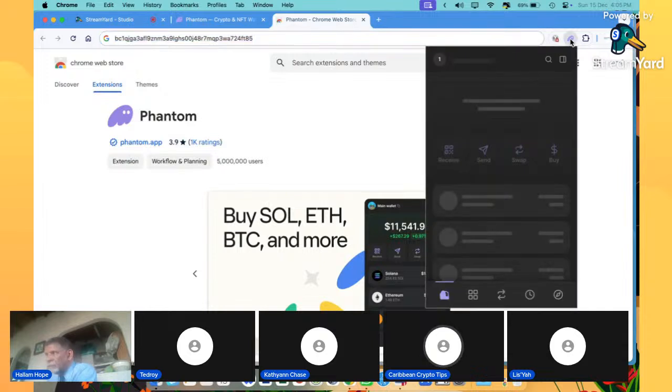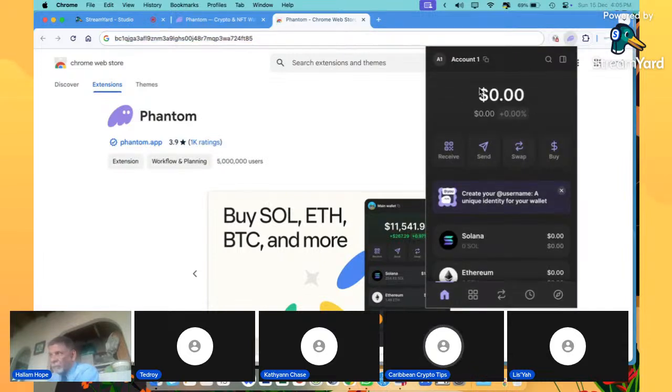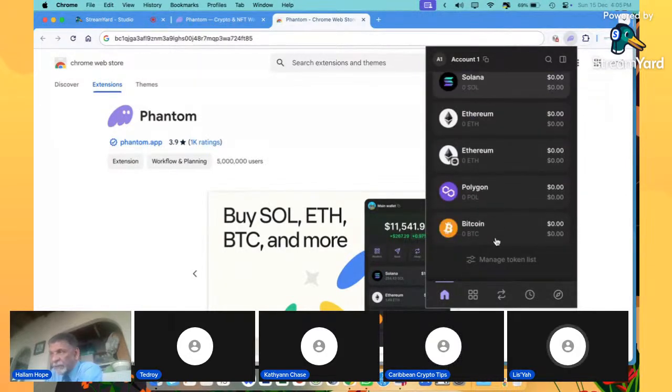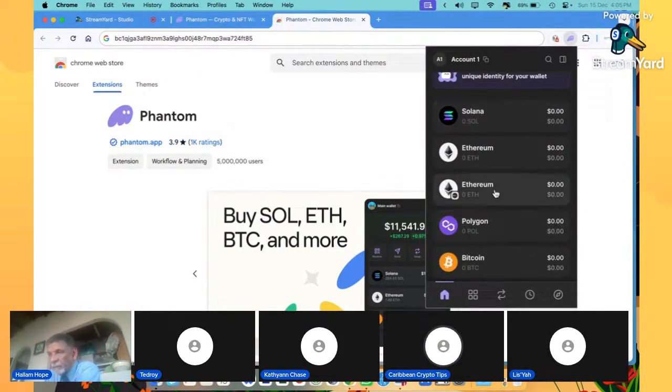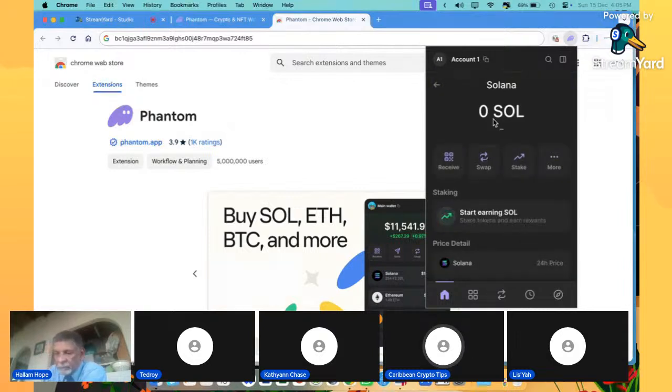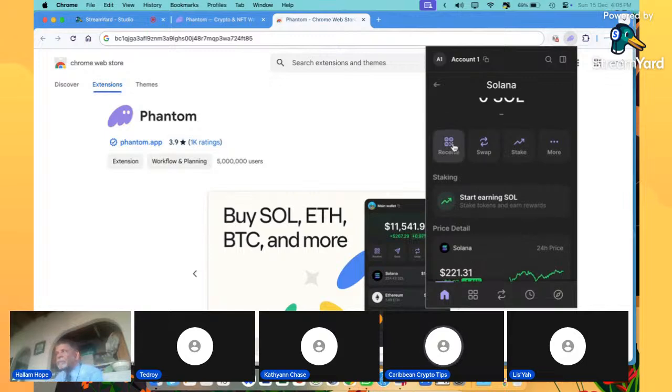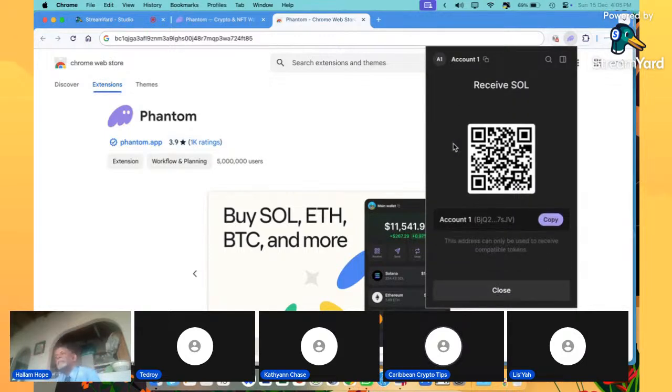All right, now going back to Phantom, everyone can still see my screen when they show the extension. Everybody can see what I'm doing. Yes. All right, good. So let's say Solana, fairly popular cryptocurrency. The price has gone up. I want to receive some Solana. You'll be given a QR code or an address, a copied address that you can copy and paste.